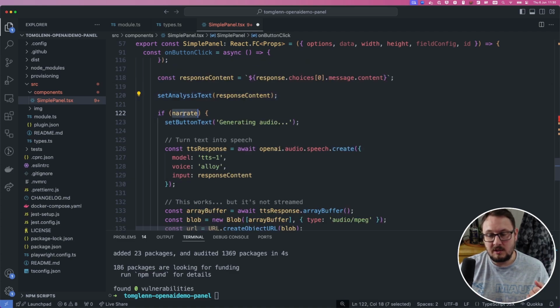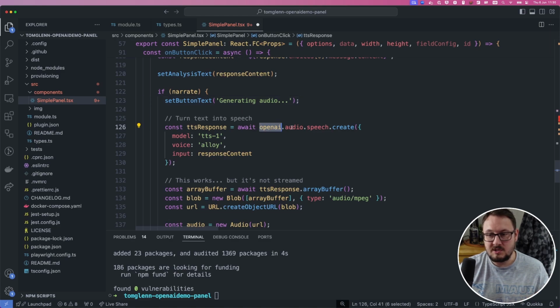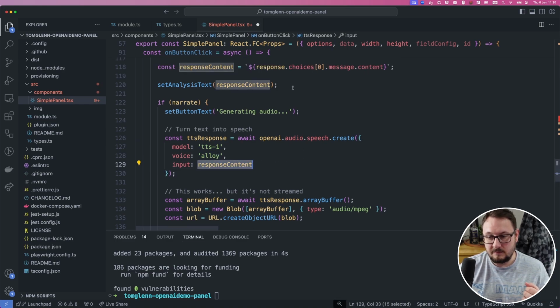If then the narrate option is enabled, so if narrate is true, we're going to change the button text here to be generating audio, just so that the user has some cue as to what's going on, because this may take a few seconds. And then what we're going to do is use OpenAI to convert the text response into a speech response. You can see here we're using the TTS1 model. We're choosing Alloy as our voice, and then we're passing in the response content that we received from GPT before.